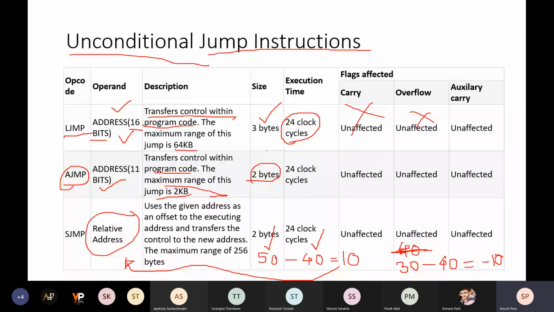Again, this instruction requires 2 bytes to store, and 24 clock cycles to execute. It uses the given address as an offset to the executing address and transfers the control to the new address. In case of long jump, you are directly giving this address. Your new address is 50, so L jump 50, L jump 30, L jump 100, L jump FF, L jump F000. Like that you will give the address.